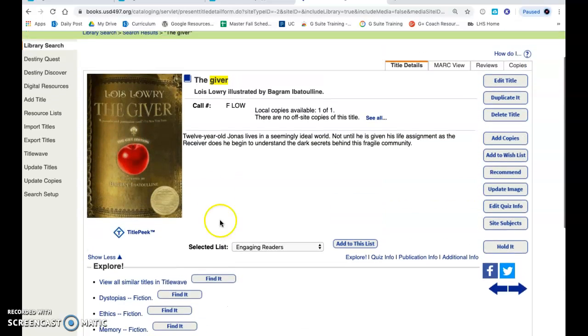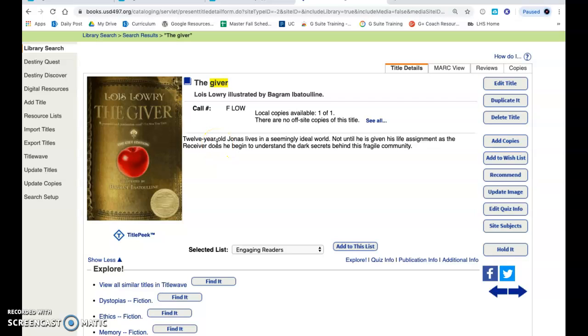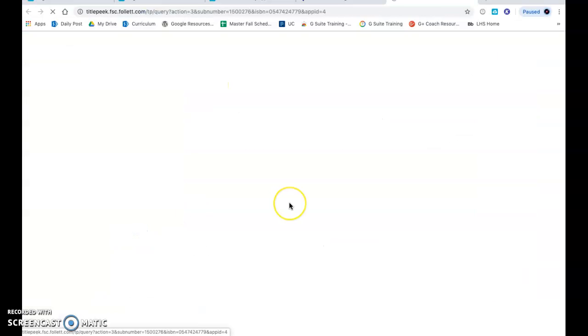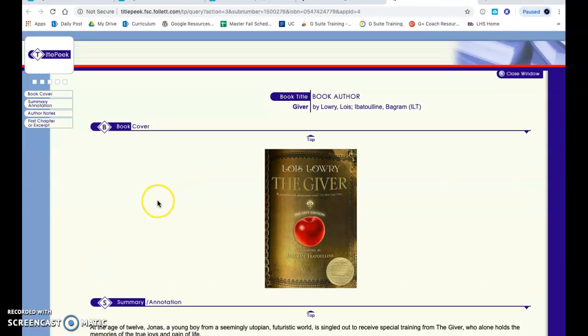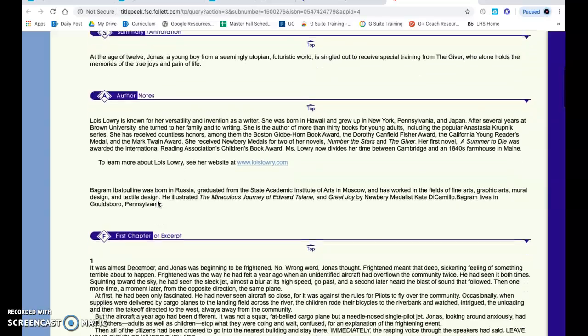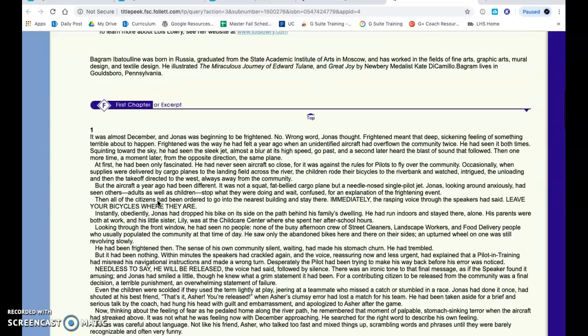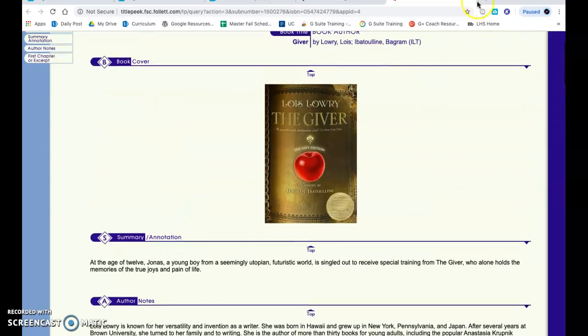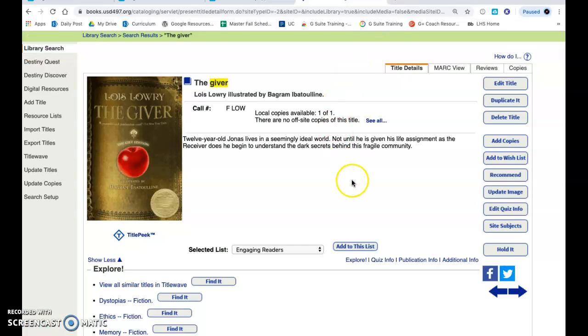If I want to get a more detailed summary of the book, I can go to TitlePeek. Sometimes TitlePeek even has excerpts from the book, and it has reviews from lots of different sources. I'm going to close that. And again, there is one copy available. It's okay if you don't know how to find it on your own. Just ask a librarian.